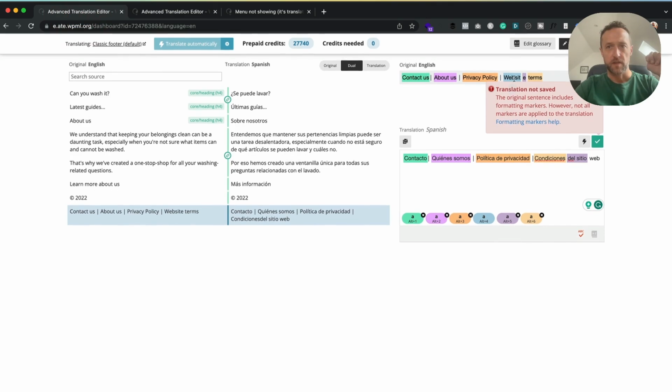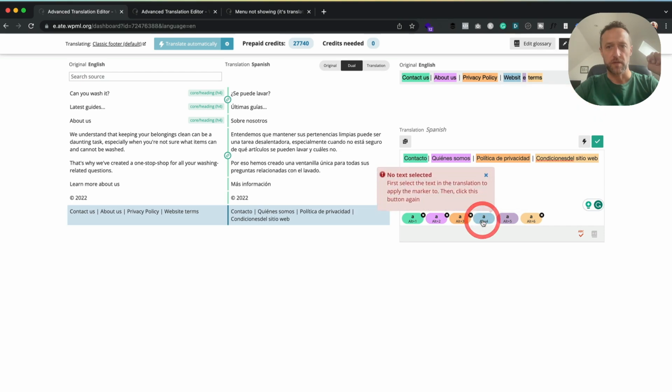So I'm going to just take off this. It's got a little confused. Condiciones del sitio. That should all be that yellow one, shouldn't it? So if I just highlight that, click on that. There we go. We've done all the markers. Okay, that should be the blue one. Okay. It's a bit of a pain, right?